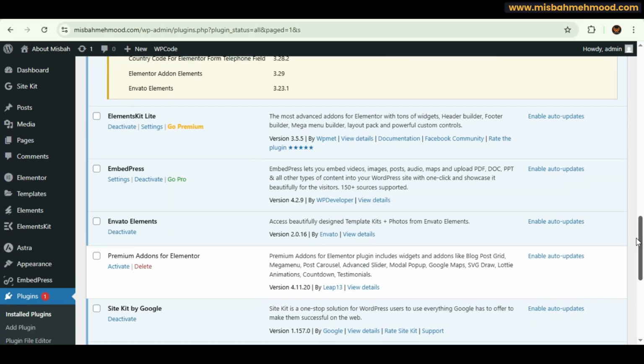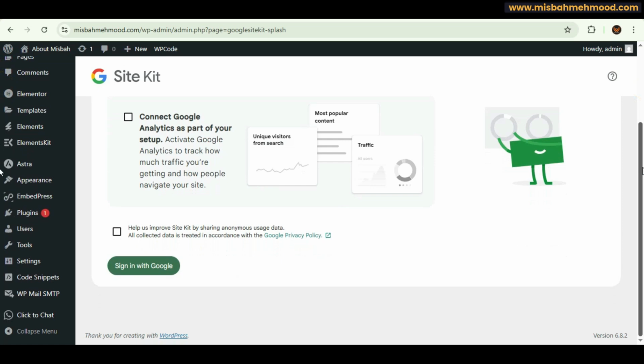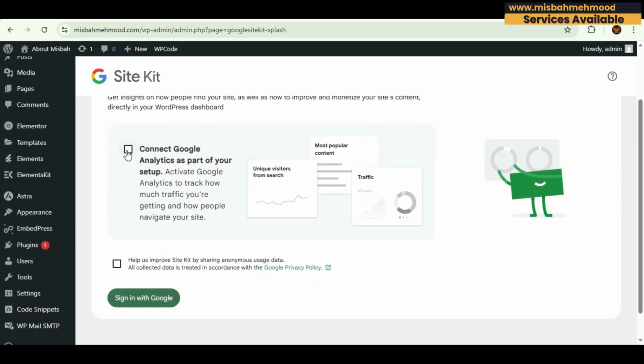After activation, you will see a new menu on the left side called Site Kit. Click on it, then click Dashboard. Now let's start the setup. You will see a box saying Connect Google Analytics as a part of your setup. Make sure this is checked, then click Sign in with Google.